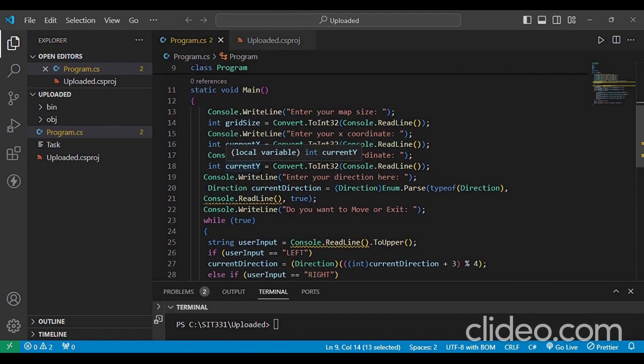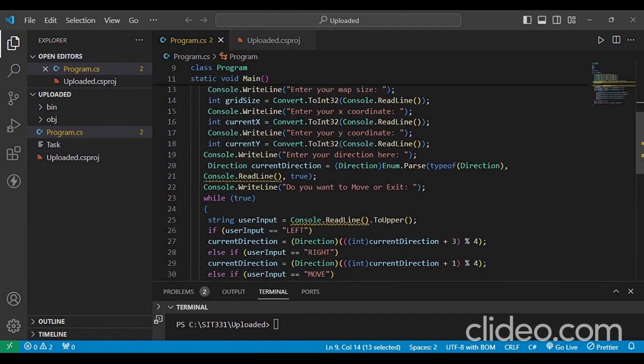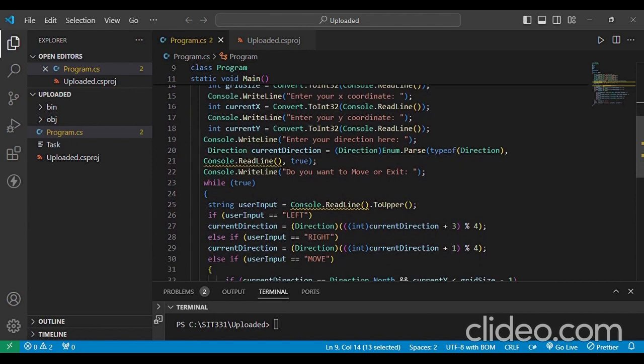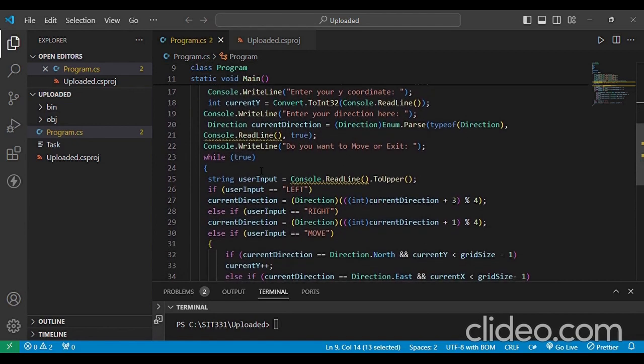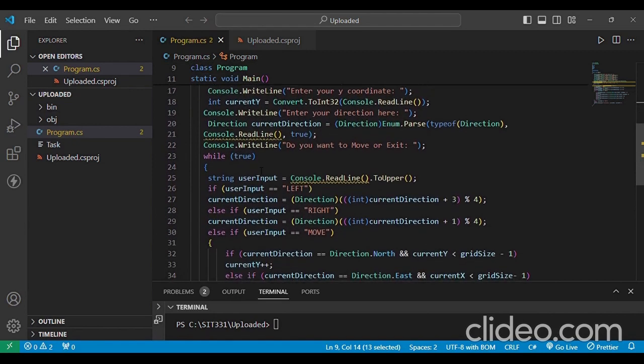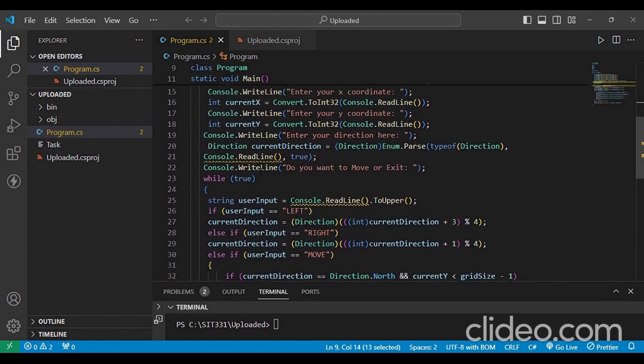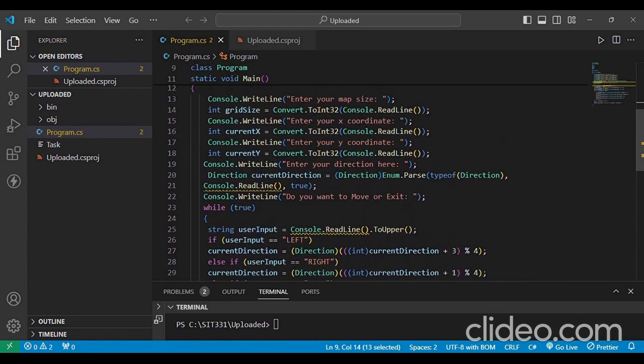Console.WriteLine prints a prompt asking the user to enter the map size to the console. Now, int grid size. This line reads the user's input from the console and converts it to an integer. It assigns the result to the variable grid size, which represents the size of the grid.